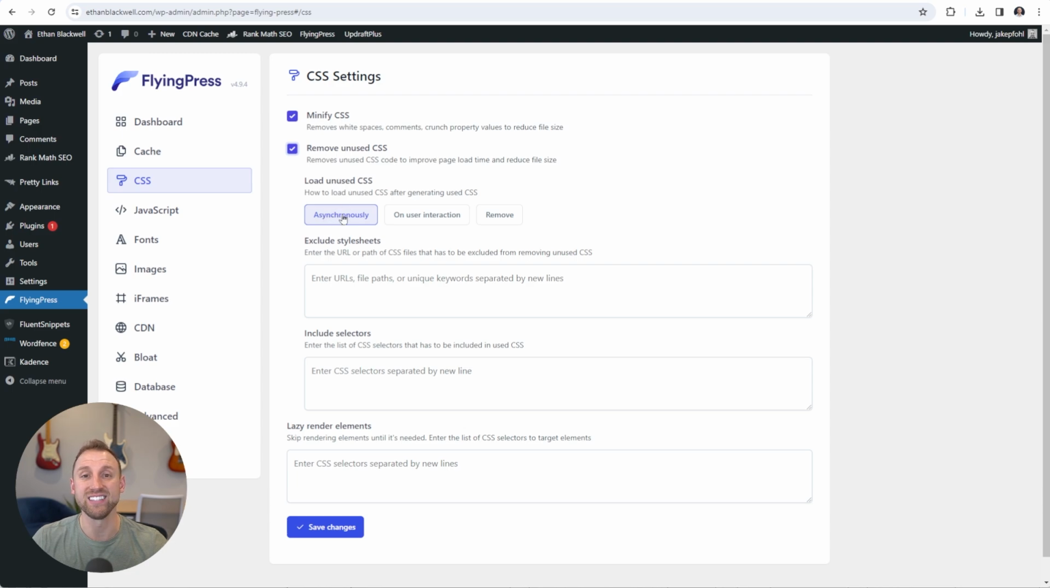And so what that means is it's only going to load the necessary CSS for your initial page load. And then all of the remaining CSS that it doesn't need right away, it's going to asynchronously load from there. Asynchronously is the safest option. You can completely remove the unused CSS. I wouldn't recommend doing that because the chances of seeing something break is probably pretty high.